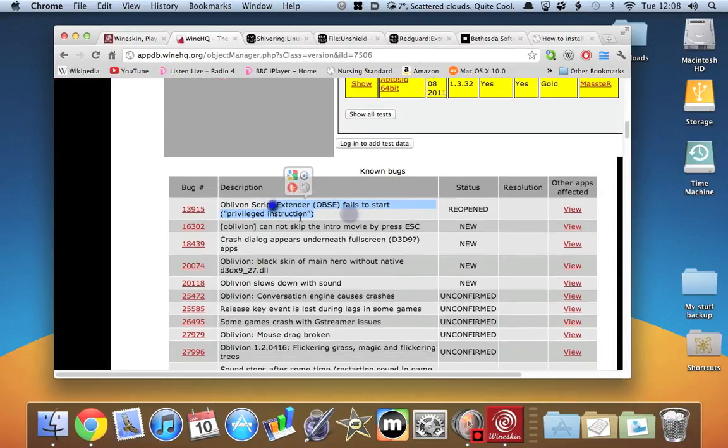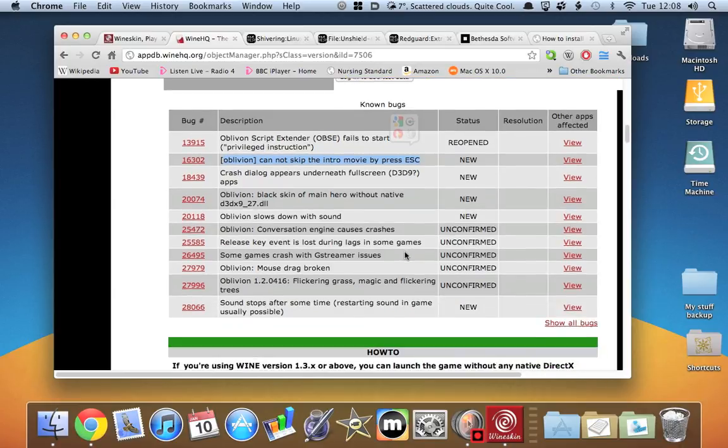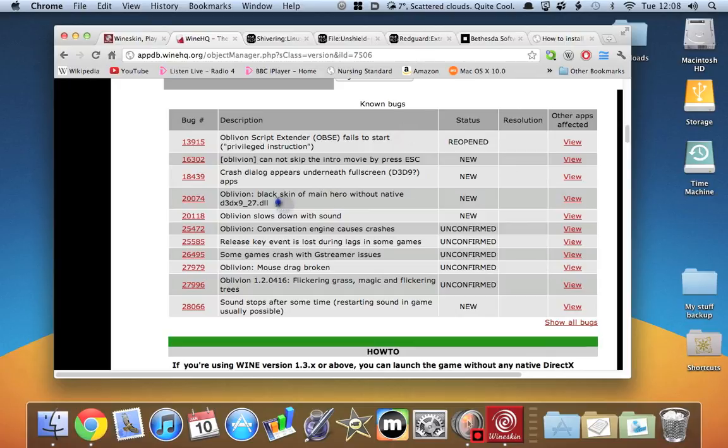The first one up here we don't need to worry about. This is just to do with a mod which we're not going to install. This one we will experience. You can't skip the intro movies by pressing escape, and I will show you how to get around that, because it's a bit of a pain to have to sit through those movies every time you start the program. There's another one we need to be concerned about, which is the black skin of the main hero without a native DirectX 9 DLL. So yes, your main character will always have a black skin unless you install that.